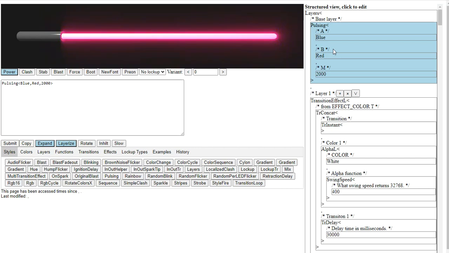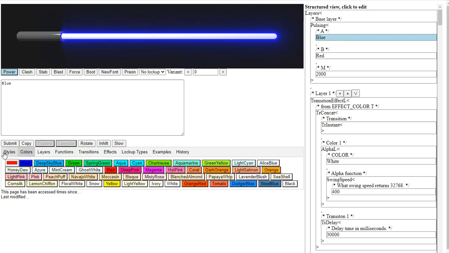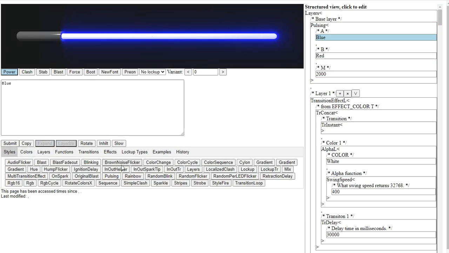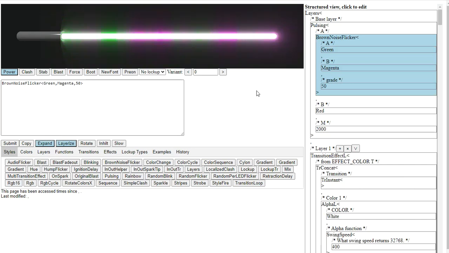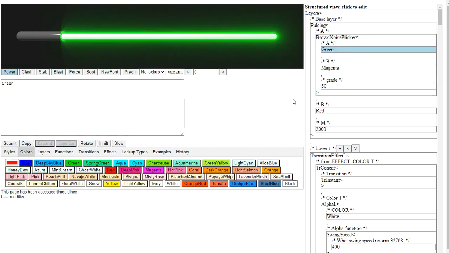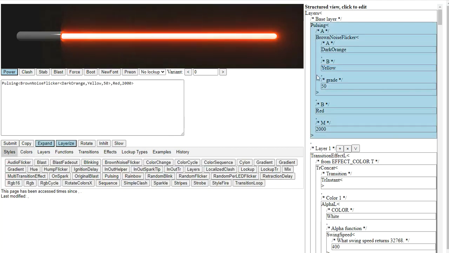And all that means is that instead of having just pulsing blue and red, let's put, instead of blue, let's choose a style. Let's choose, and I almost feel like Bob Ross saying, let's paint a little tree here. You can do this to your heart's content, but let's put a brown noise flicker in. Now, again, it loads a default. Let's see what a dark orange, and let's go yellow. All right, and then let's go back. So that's a pulse between a brown noise flicker and dark orange and yellow and red.